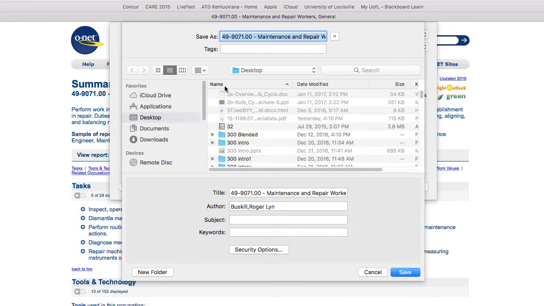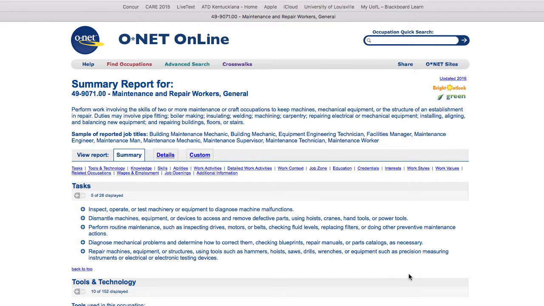It's important to remember this. This number right here is a reference number for this O*NET job, and then the rest of it is a description. So what you'll do is select a location, and of course you have to remember that, and then save it. You now have a PDF file that references this particular job.